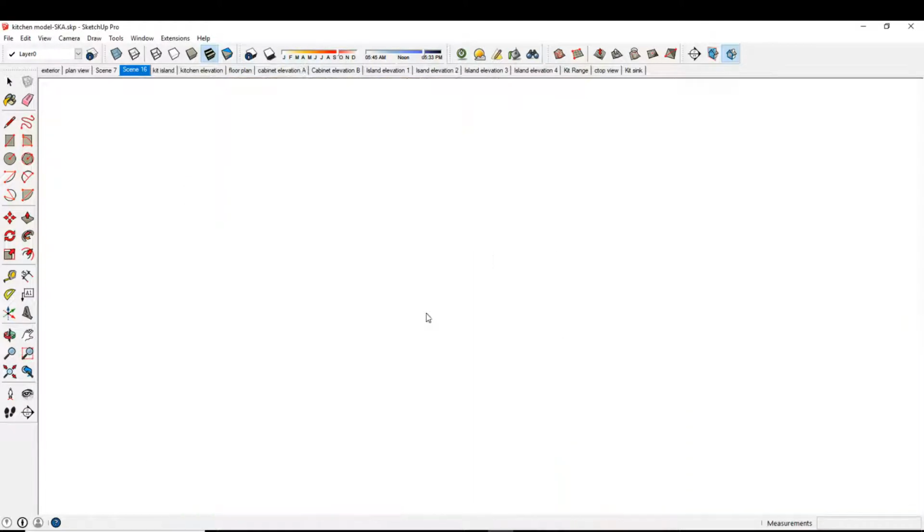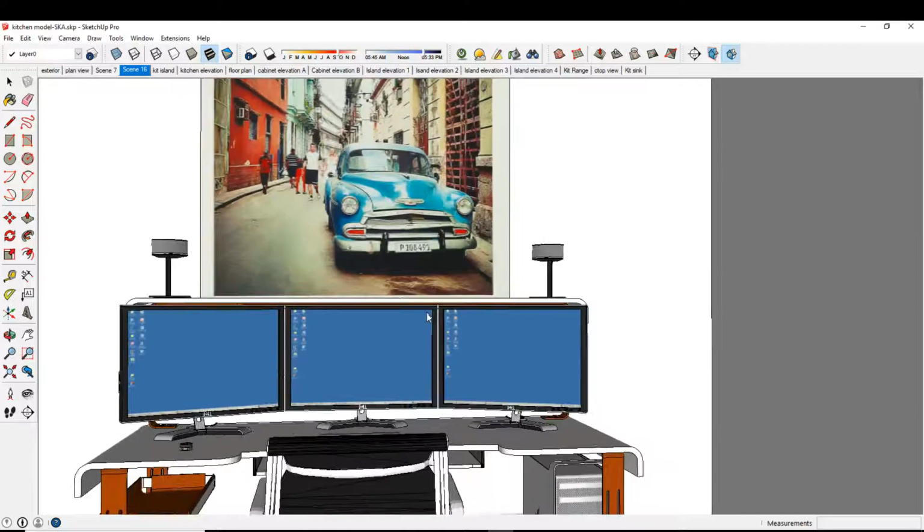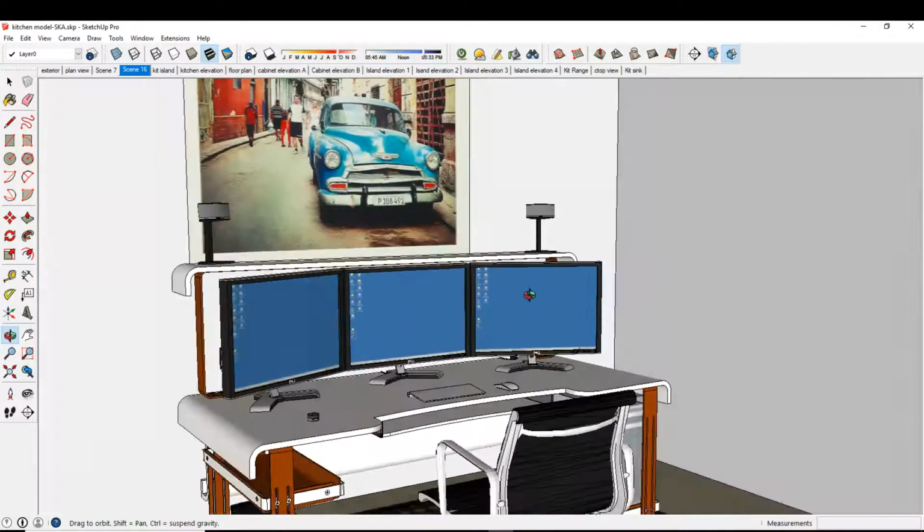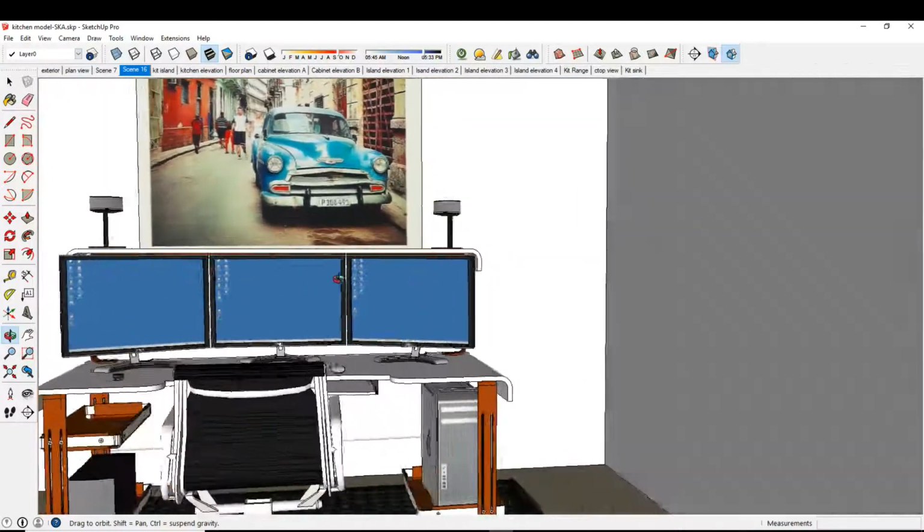So here we have a small office that, as you can see, whenever I back up, I just quickly run into the wall and I just can't get a good view of my office.